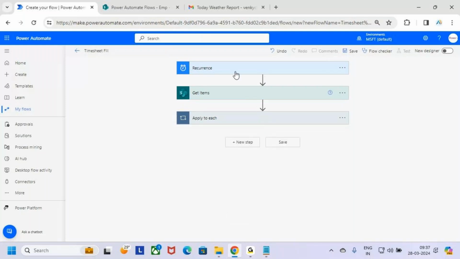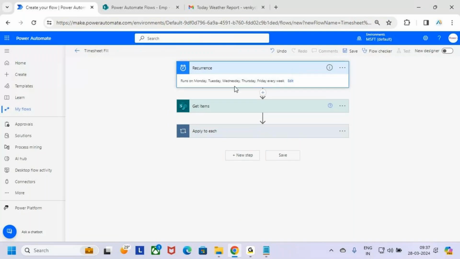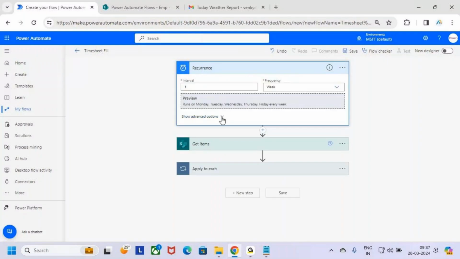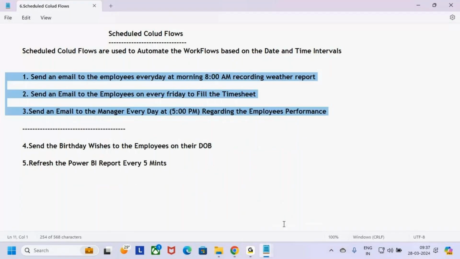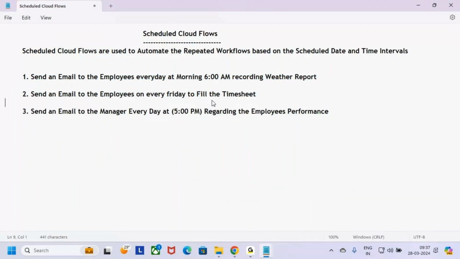So the first step is trigger. At what date and time do you want to run this flow? Sorry, I think it is weekly once, right? So let me go and edit this. It is regarding the timesheet submit. So when I want to send the timesheet email, I want to send this email on every Friday, not every day. So let me go and change it, guys.